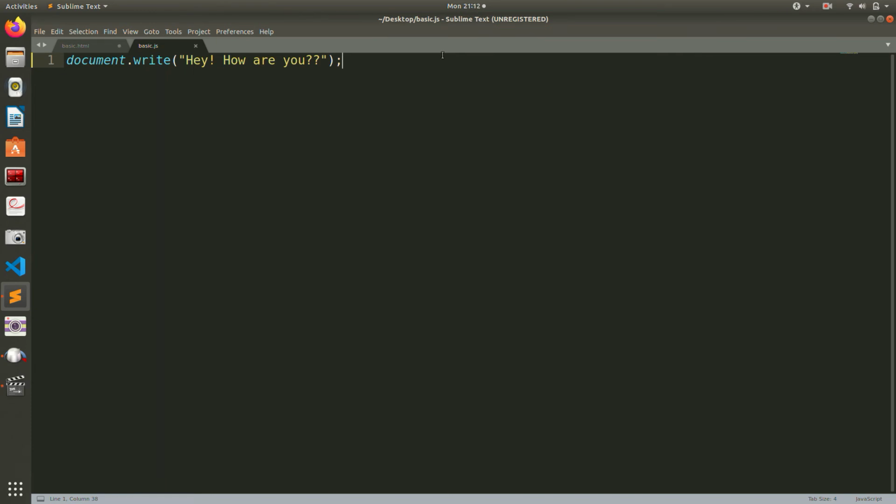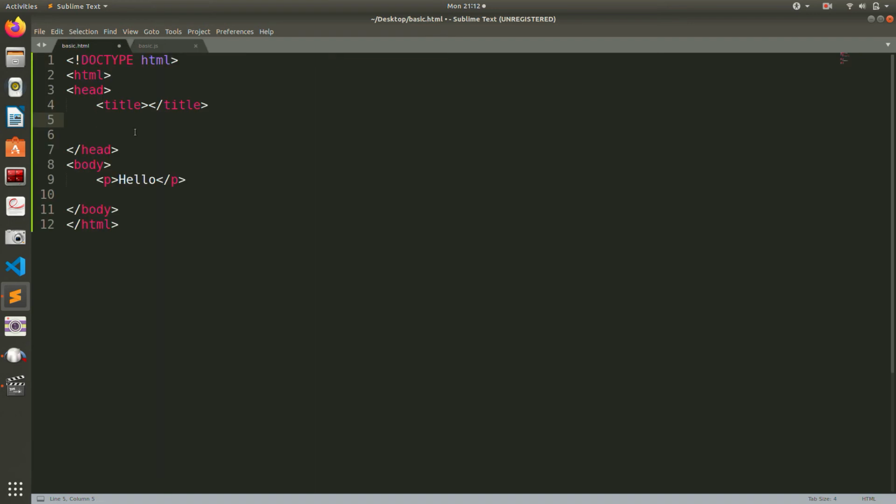Here we have to do one more thing to include the JavaScript file inside the HTML file. We have to go to the HTML file, that is basic.html, and for including JavaScript here we have to write script src equals basic.js. Basic.js is the file name of the JavaScript file. Close it, and that's it.